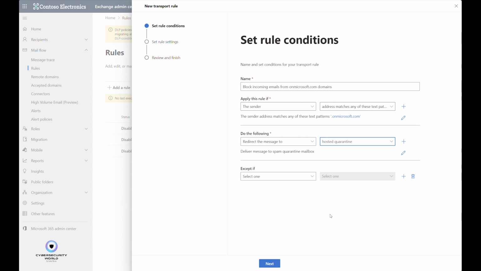If you redirect the incoming messages to the hosted quarantine, it means that you can go to the security center, open the quarantine, and review the messages there. If there are some messages that were sent from some external onmicrosoft.com domains, then you will see the messages in the quarantine and you can potentially release the messages from quarantine. So that's the reason why I recommend redirecting the messages to hosted quarantine.